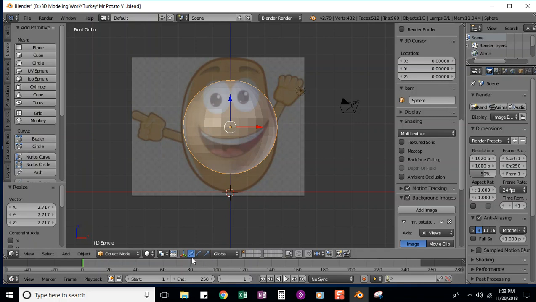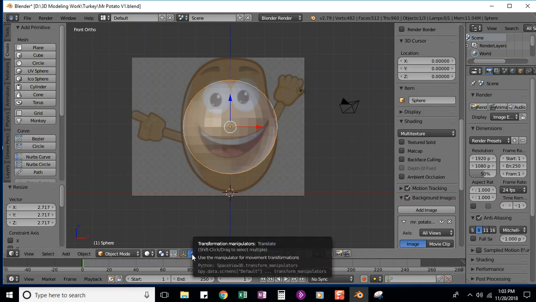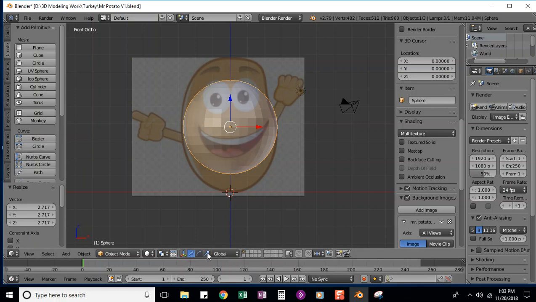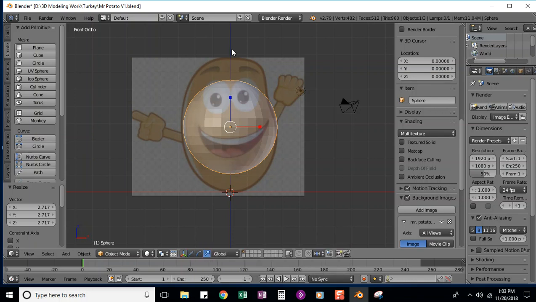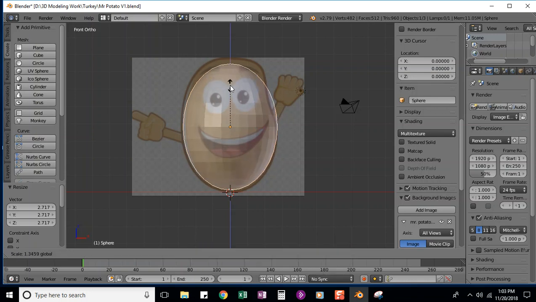Okay, so we have some transformation tools down here. We can actually click right here on scale, and now if I want, I can just scale it this way. Hey, it's starting to look a little bit more like a Mr. Potato Head. Woohoo, that's fun.